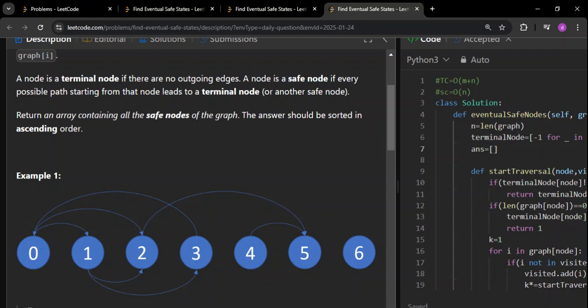And remember, this word is very important: every possible path. For example, let us say from a node there are 3 to 4 outgoing edges. All of them should end in a terminal node. Only then will that particular node be called a safe node. So every possible edge, sorry, every possible path, this has to be satisfied. Every possible path from that node should lead to a terminal node. As simple as that.